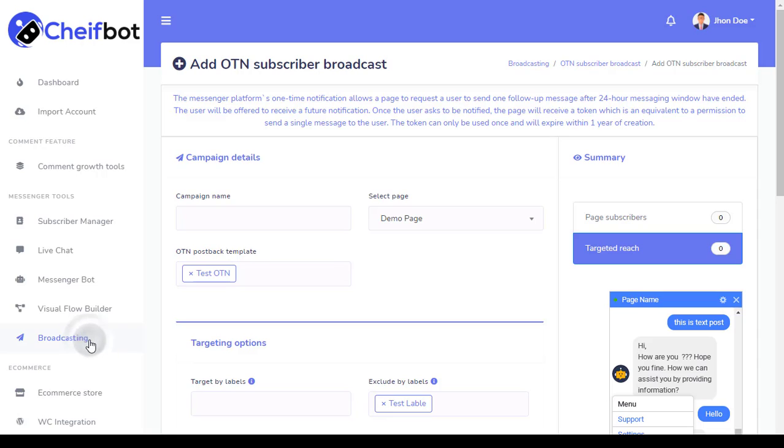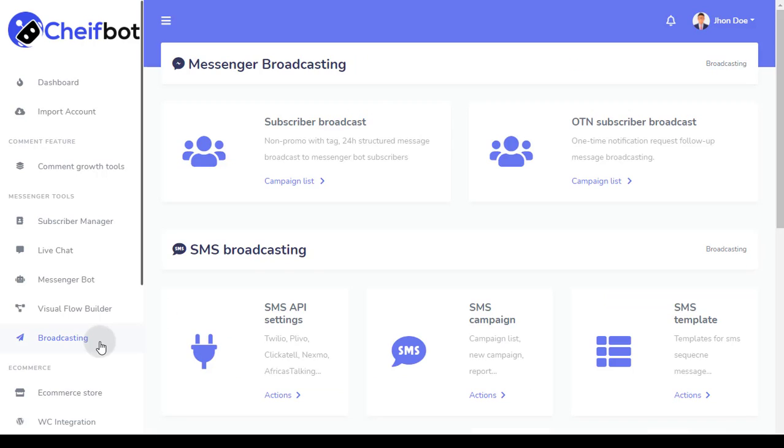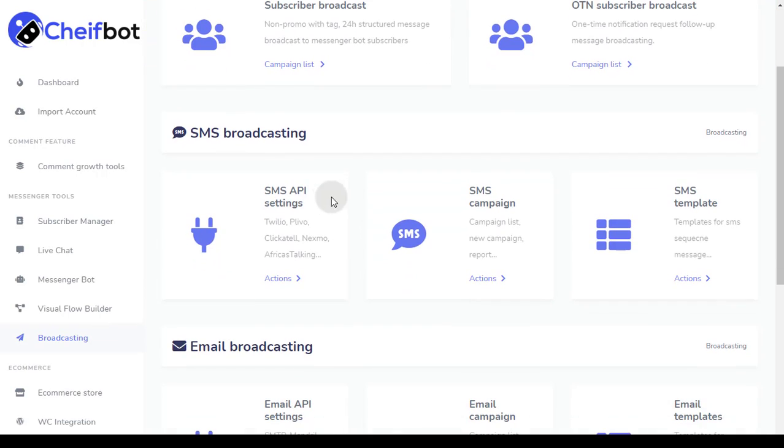Let's go back and see the second main section of broadcasting known as SMS broadcasting. Here you will be able to send SMS messages to Messenger and external subscribers. First, you need to complete the SMS API settings, so that this feature can function. This section is divided into 3 subsections. 1. SMS API settings. 2. SMS campaigns. 3. SMS templates.